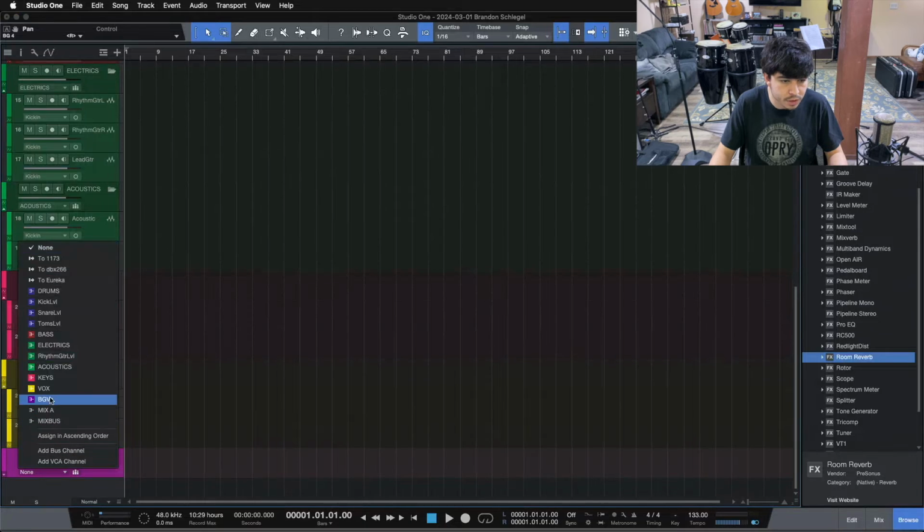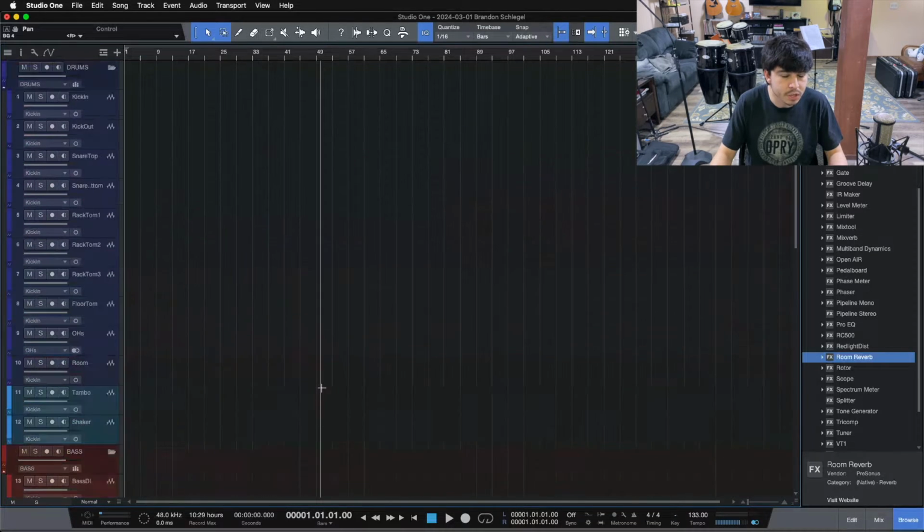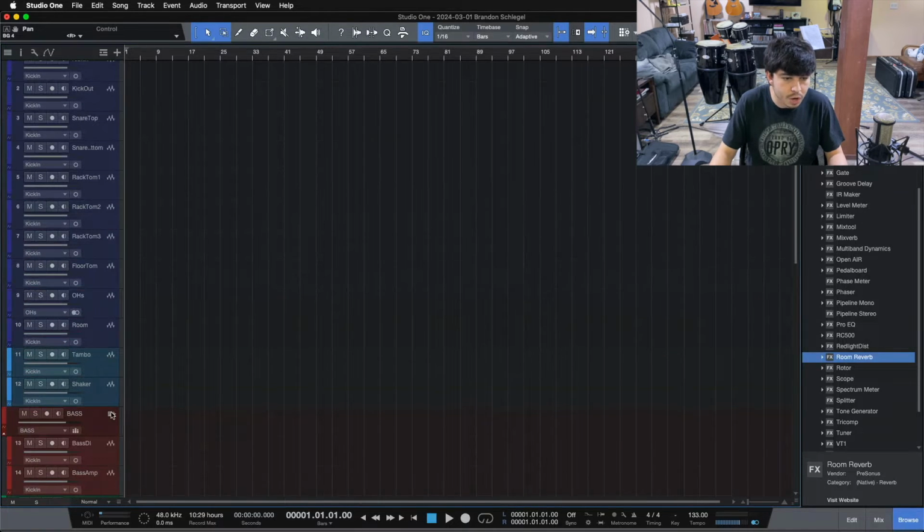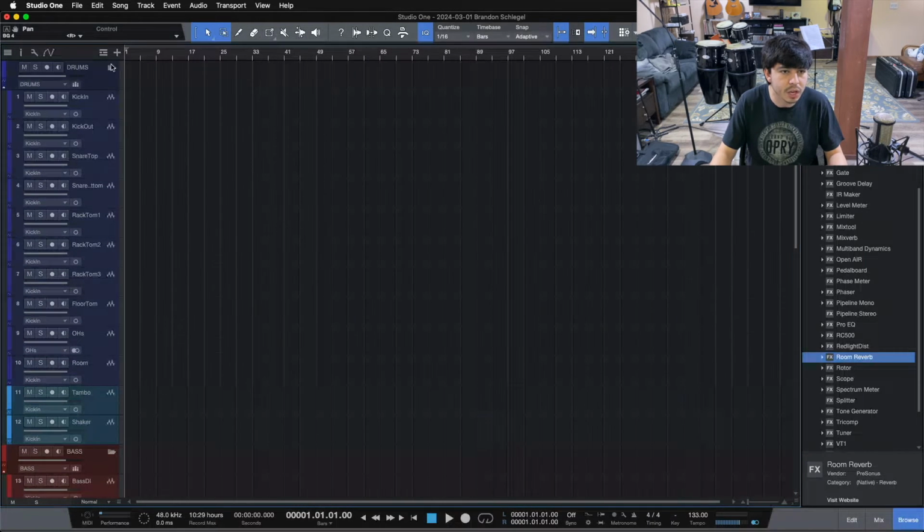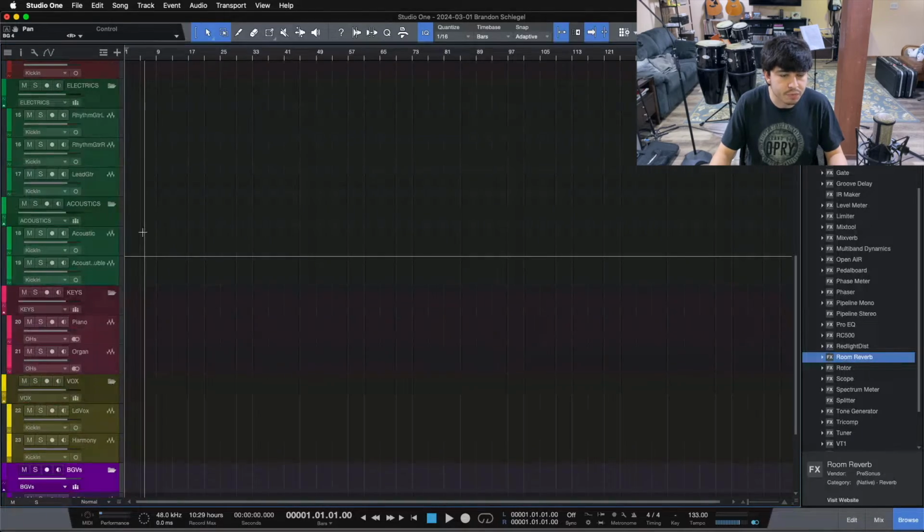And what this gives me is a greater sense of control as I'm mixing over my different groups. So say if I just want to focus in on maybe just the drums, I can close everything out. Or if the drums are taking up too much real estate, I can close that folder as well.